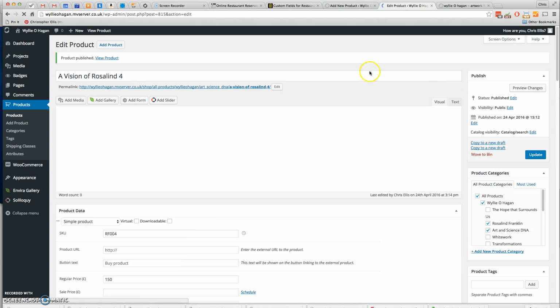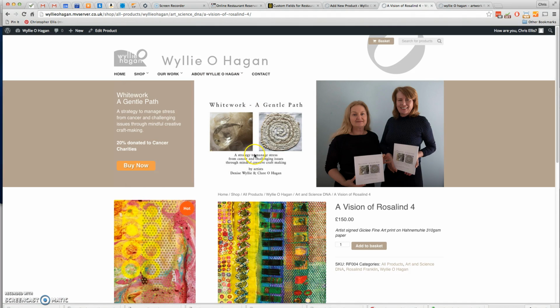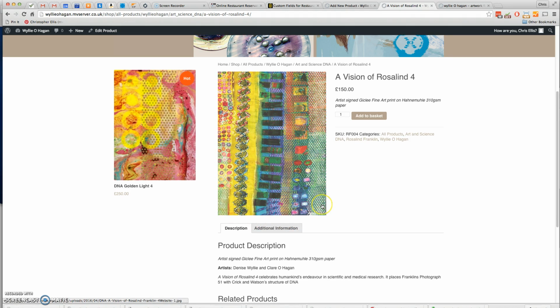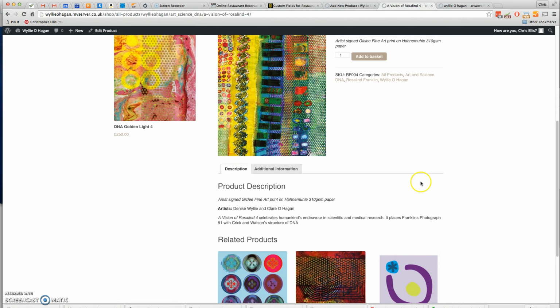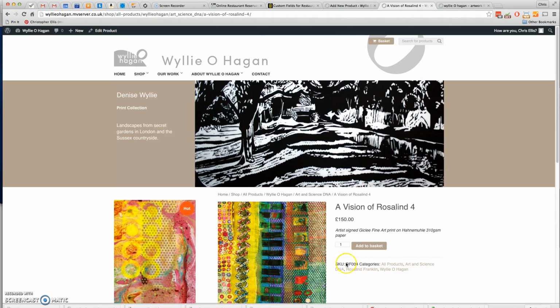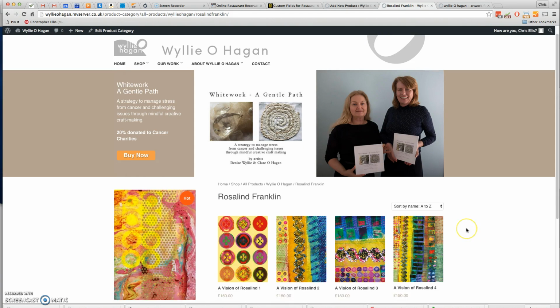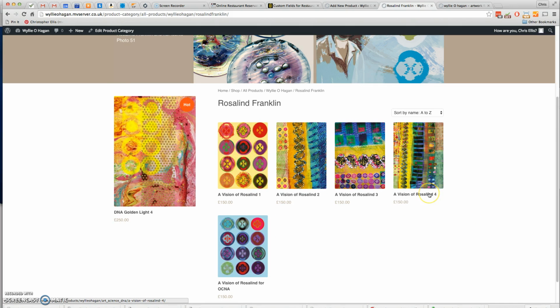And then if we go again, if we want to go and view the product, we can click on this link at the top, and there's the product. The additional information is the size. And there's some links here, category links. So if we click on Rosalind Franklin, it shows us all the products so far. So there's 5 products. So that's how you add a product.